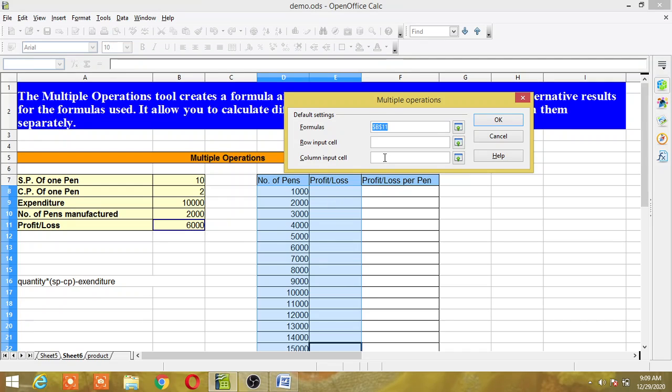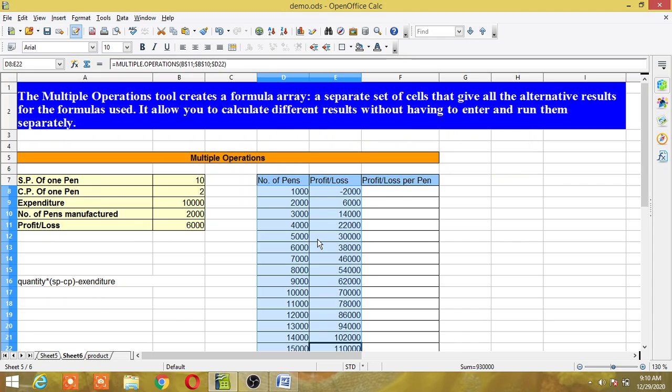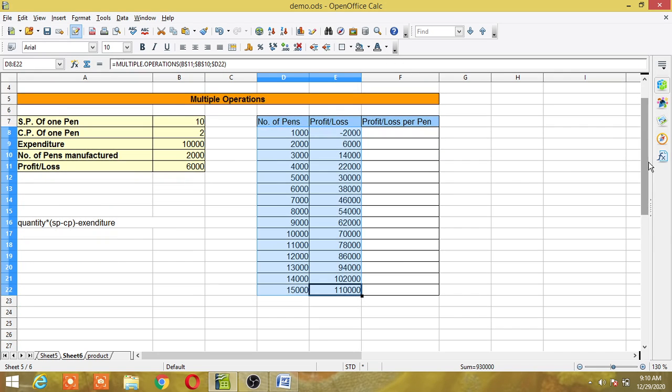So I will click on this. I will not take the row input cell, because I will take that when I calculate by using two variables. Here I am using only one variable. So for the column input cell, the quantity or the number of pens is in this cell, so I will click on this. When I click on OK, I will get the profit and loss for this formula, and without typing for a different number of pens, I am just getting it by using multiple operations.